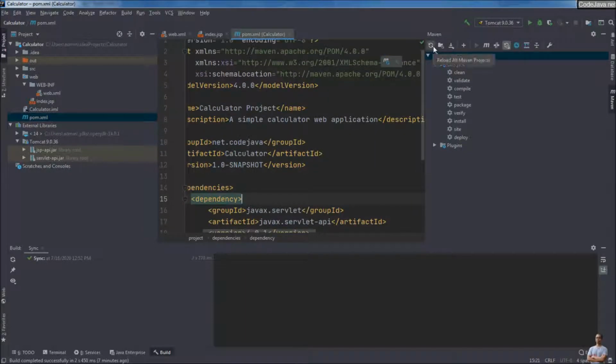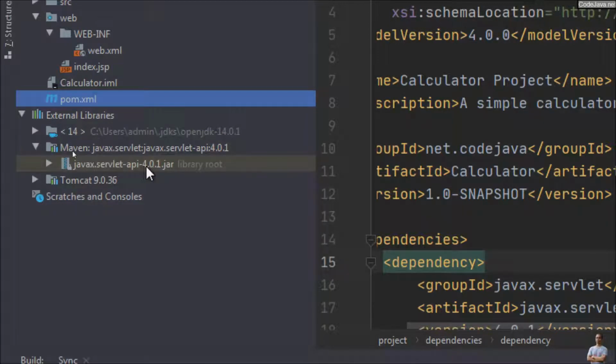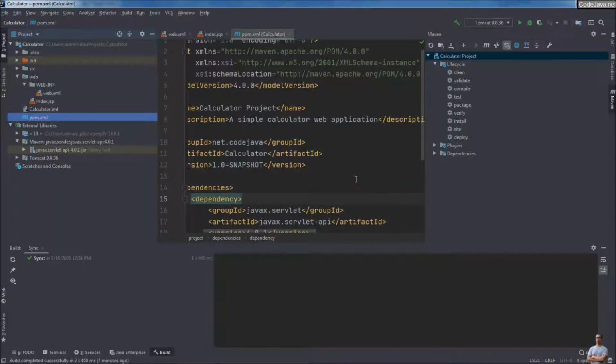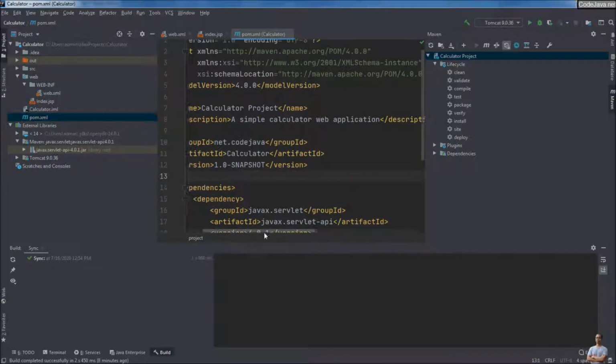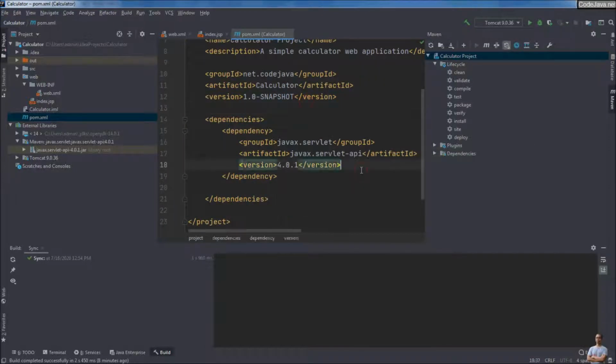And click refresh to synchronize with the project. And under the external libraries section, you can see it refers to Java Servlet API here. As the Servlet container like Tomcat provides the API, so we specify the scope of this dependency is provided. That's it.